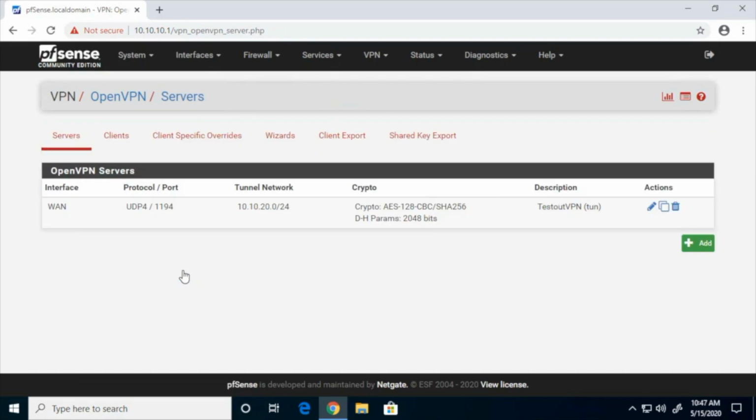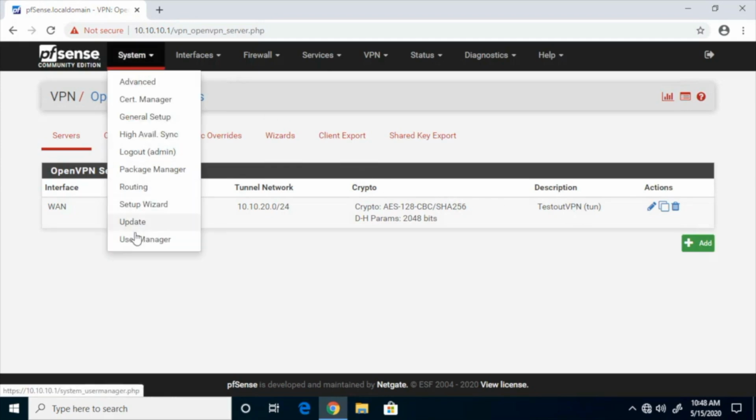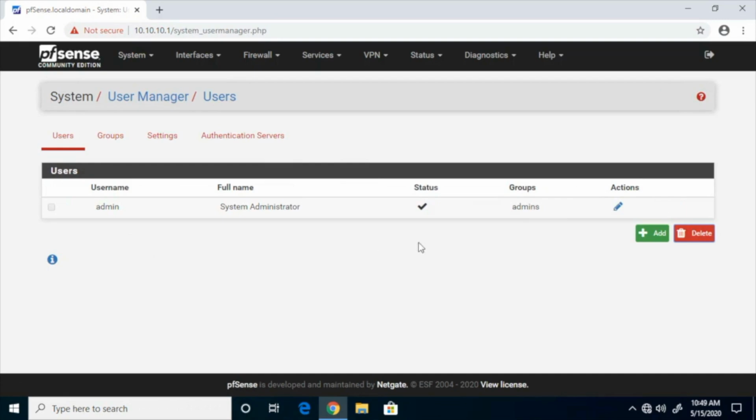All right, let's review what we've done. We have our interface set to WAN. Our protocol and port are set to UDP on port 1194. Our tunnel network looks good. Our encryption is here, and our description is TestOutVPN. Now let's head over to System, User Manager, and click on Add.